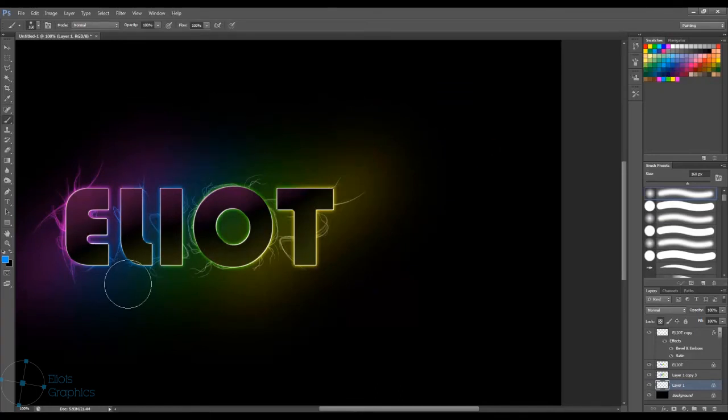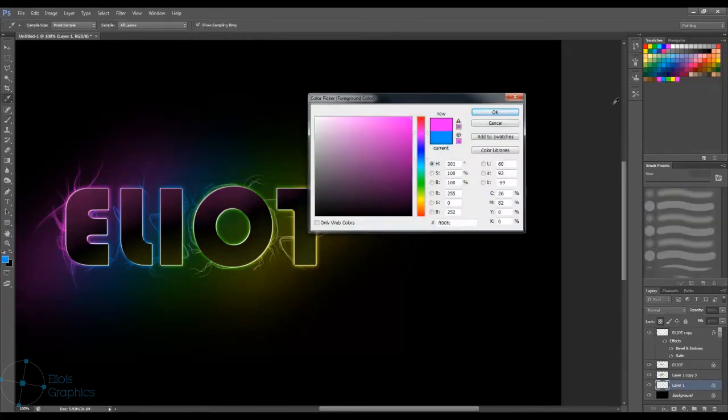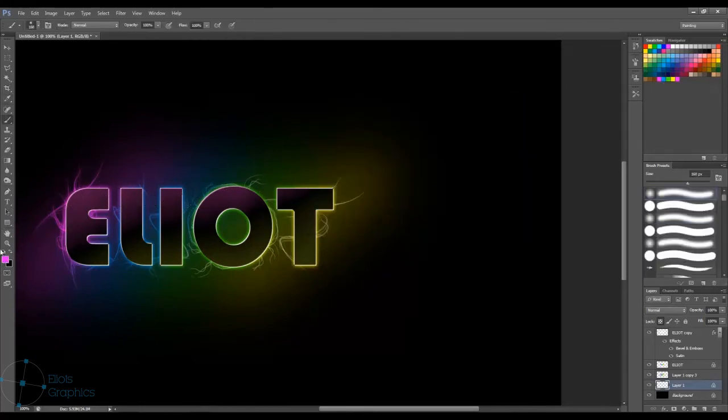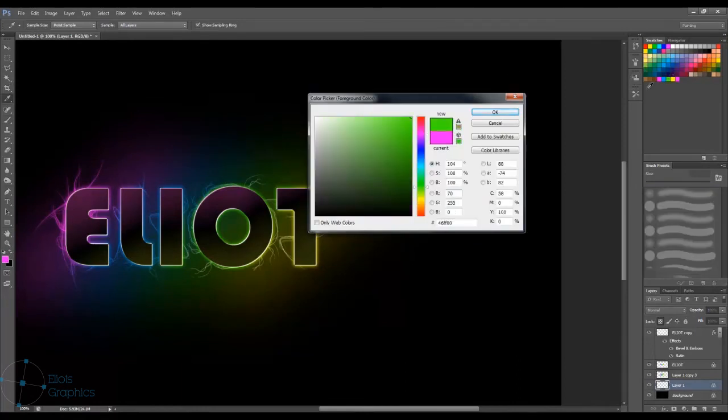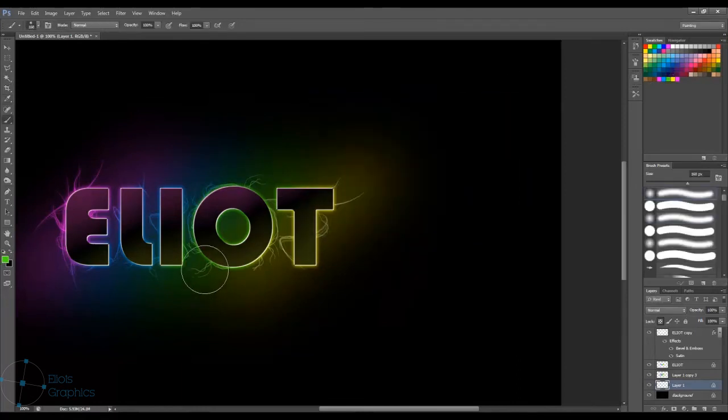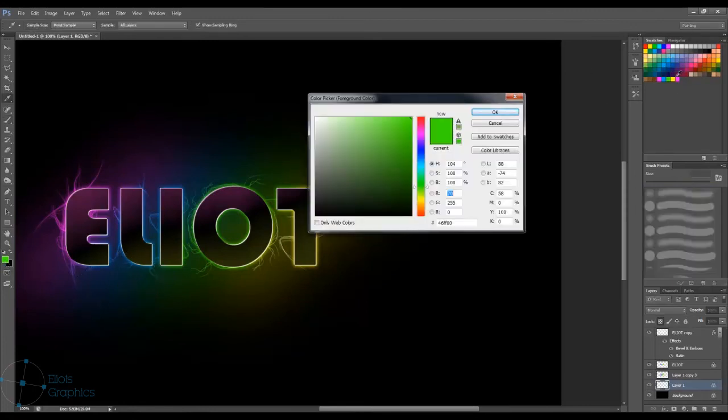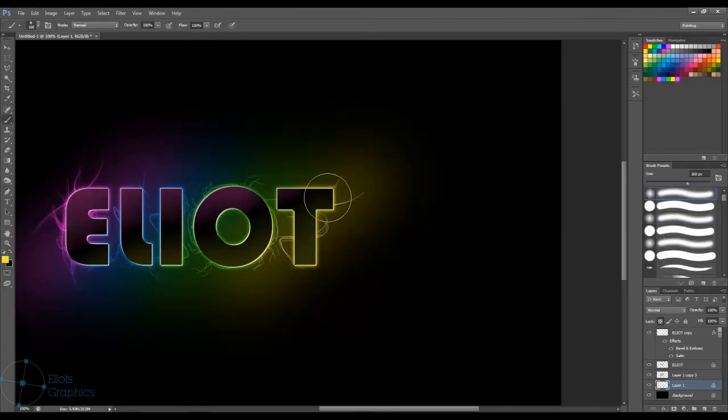And don't be afraid to overlap. You can change this at any time. Now for the green. This makes it really fit in better, so it looks all good. For the yellow. Alright, that looks nice.